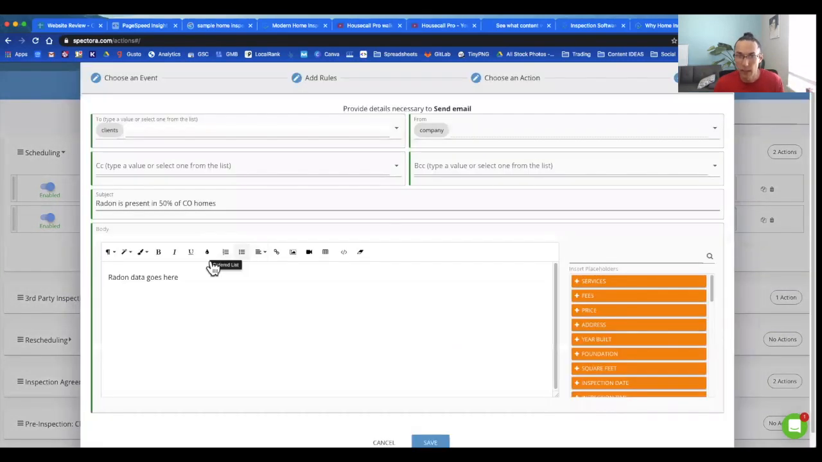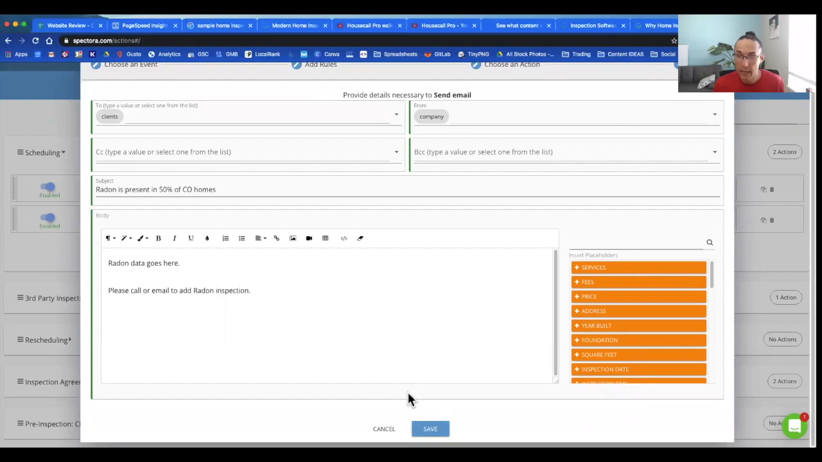And so let's go back to that. You may actually want to say, please call or email to add radon inspection, something like that. Then you have a call to action.